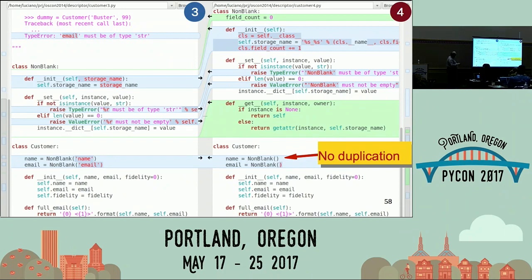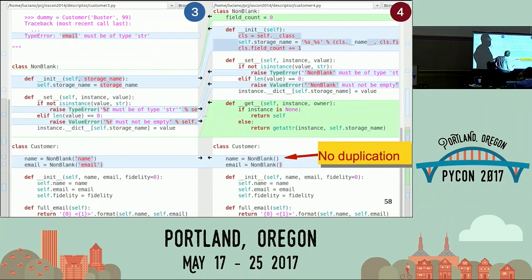And how do I compute it? Basically, I get the name of the class, which in this case is non-blank, and I compute a storage name by using this format string. Basically, it's the name of the class and the field count. It's missing the rest of the line here, okay? So basically, it's going to create a name like non-blank underscore 0, non-blank underscore 1, non-blank underscore 2, 3, and so on, okay? So the storage name, instead of describing the attribute that is managed by this descriptor, is just a syntactic name.